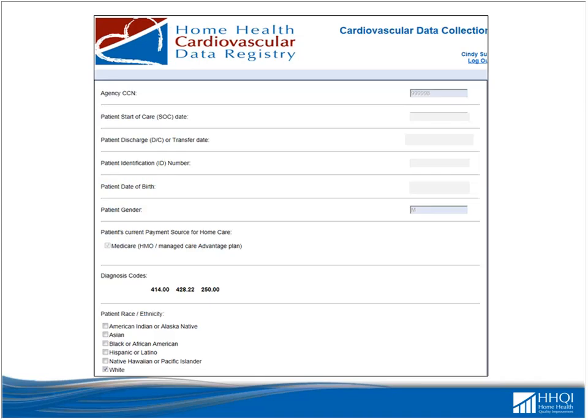Now you can see I've blocked out a lot of the information, but when you open your own patient's information, you will notice the start of care date, discharge date, patient's ID, date of birth, gender, payment source for that episode of care, diagnosis code, as well as race and ethnicity will all be pre-populated from your OASIS information that you've transmitted to CMS.